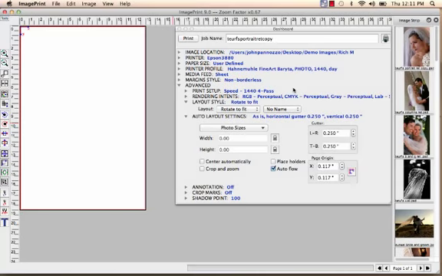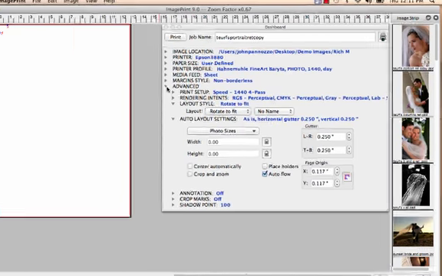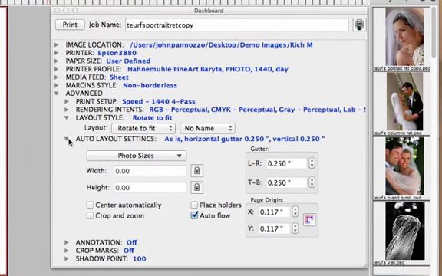Let's take a look at some of the auto layout features in ImagePrint 9. Under the Advanced tab, we have Layout Style and the Auto Layout Settings. The Layout Style allows us to control the orientation that the images are brought into ImagePrint. By default, it's set to rotate to fit, but if we wanted to force the orientation to be as the image was when it was saved, then we would set it to As Is.